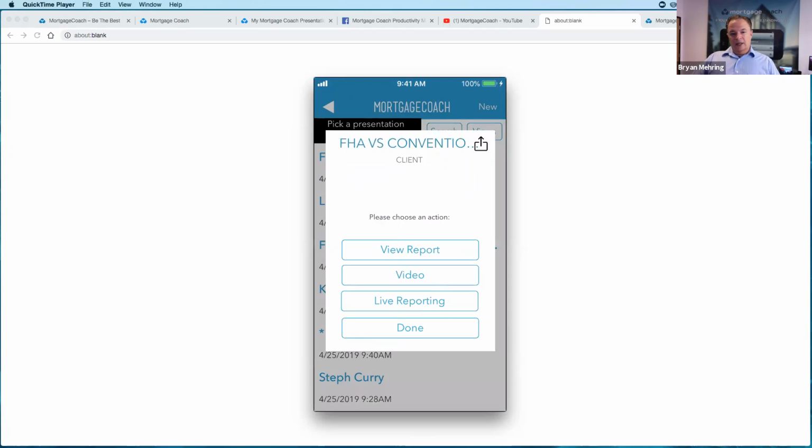Okay. All right, so when you get there, we've already showed you how to log in, how to do a search, and now how to add a video to it. Let's send the presentation now utilizing your mobile device. So now what we're going to do is deliver the presentation to the borrower using your mobile device.